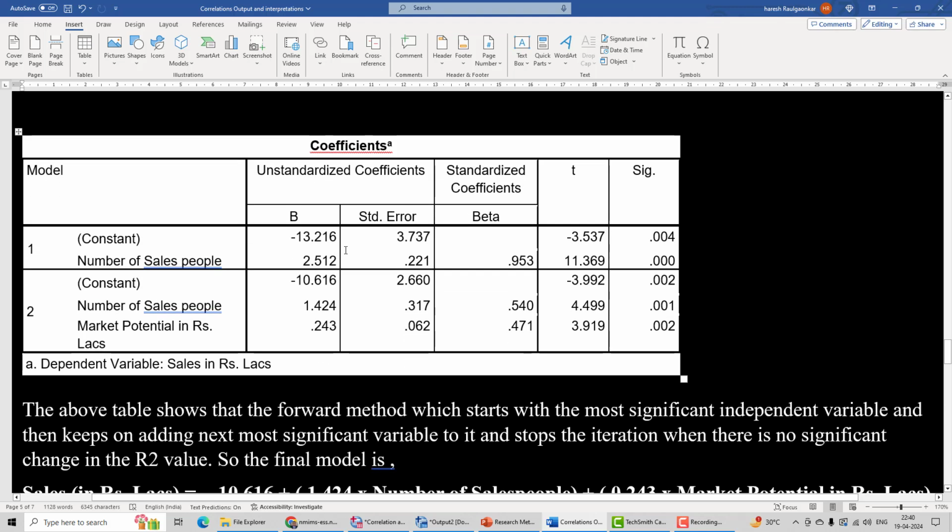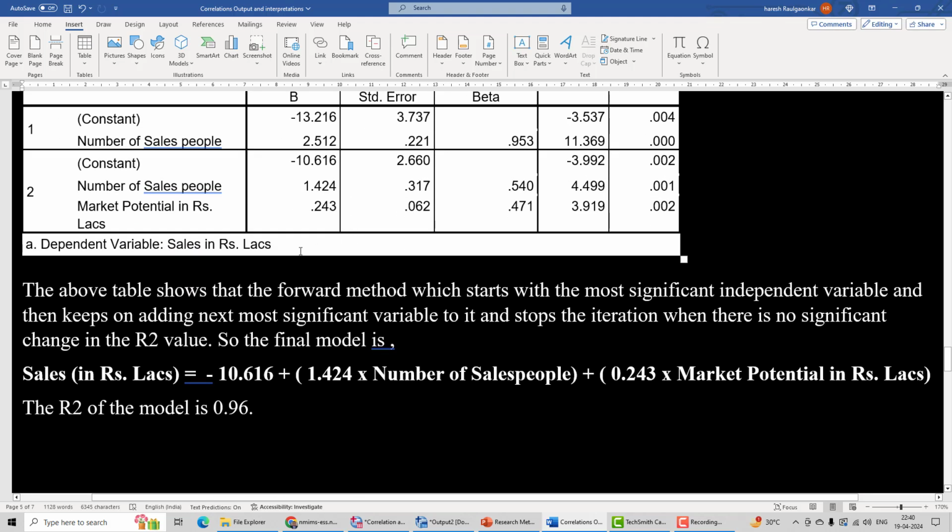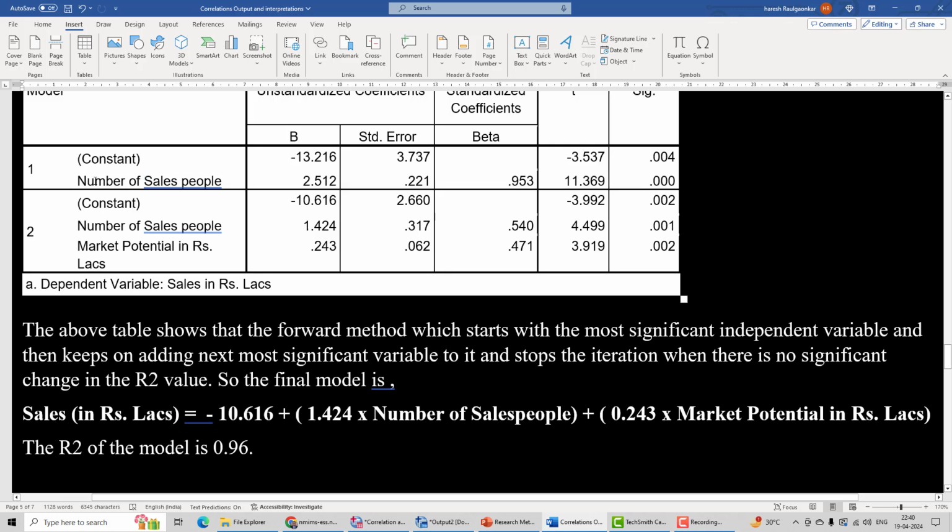So how the forward method works is that it takes the most significant variable and first forms the equation. So the first equation has happened here, and then it will add the next significant variable. Here market potential is the next significant variable. It is added, and if the R square improves, that particular variable is retained. If not, it is dropped. So this is the process it follows as long as your R square value keeps improving.